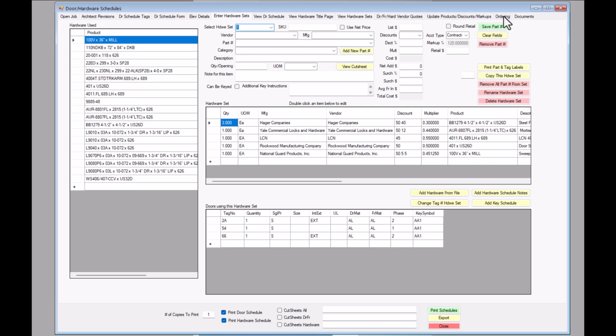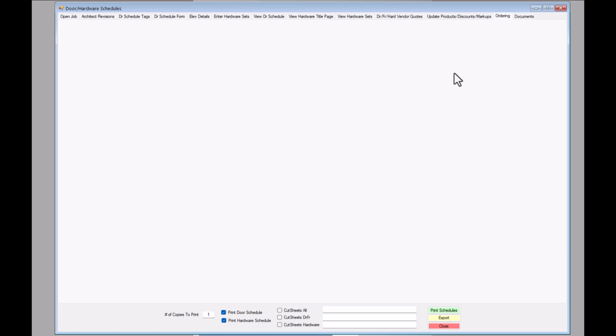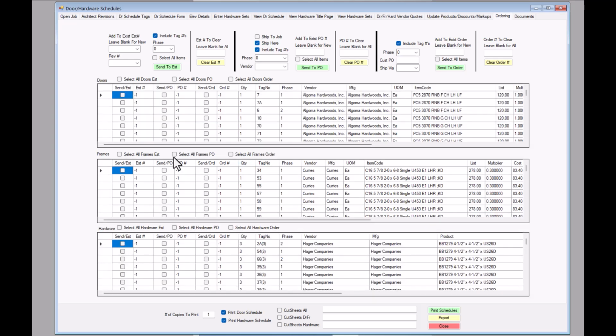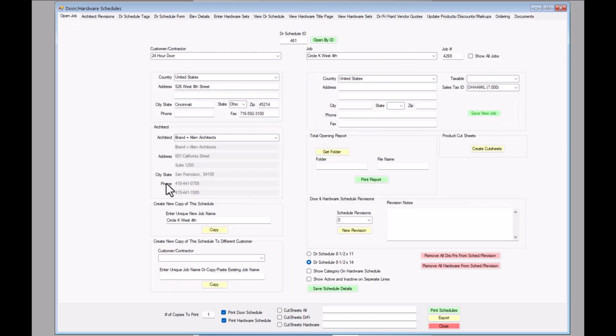The only thing that doesn't get copied over, if you go under the ordering tab, is this: on the previous job, the items were sent to an estimate, a purchase order, and a sales order. But in this one, you can see it's all blank. There are no estimates, no POs, and no order numbers. So this will allow you to add these to a new estimate, purchase order, or sales order without overwriting the existing ones from the previous job. Okay, so let's go back over here.